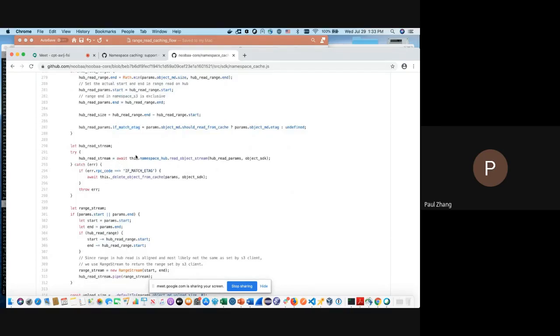So if the read object stream gave a failure because of the if-match e tag, in here we're going to invalidate that object in the cache. Just make sure we remove the old version of the object.